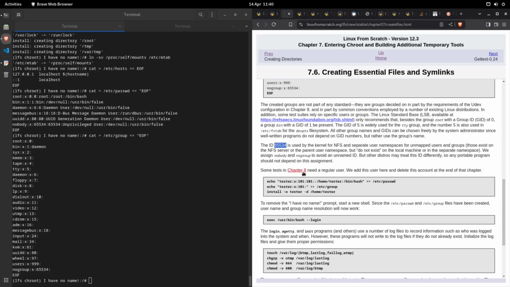Some tests in Chapter 8 need a regular user. We will add this user here and delete the account at the end of the chapter. Okay, so let's run this.